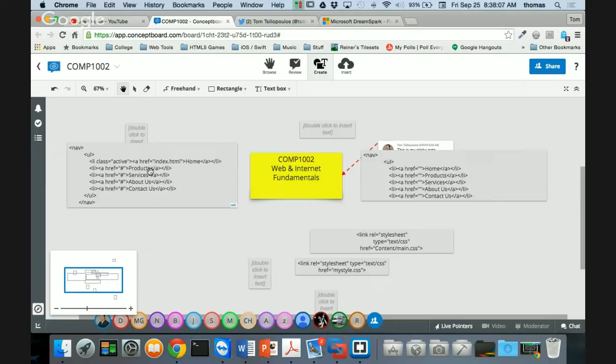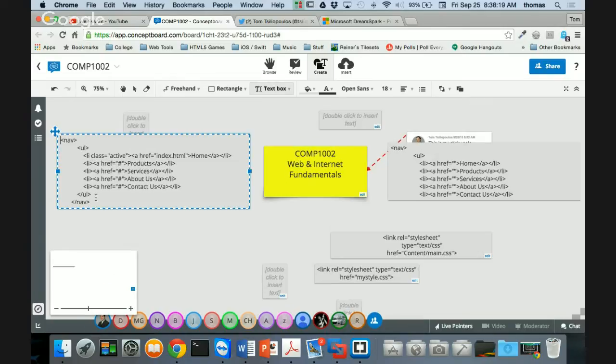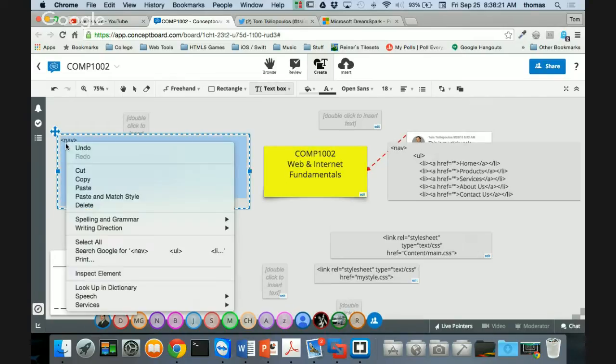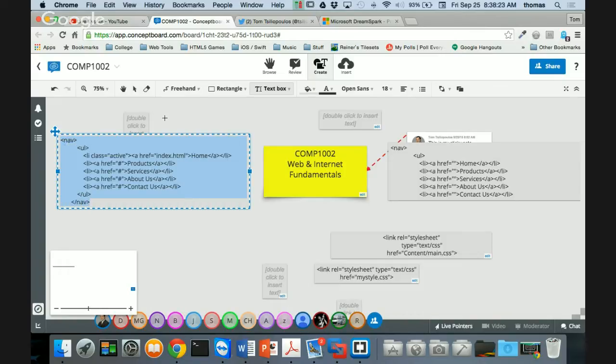I'm glad to see that a couple of you have kind of put this together. I probably want to use this example only because it's more complete, not because this is wholly wrong. It's good. I mean, home, product services, about us and contact us, right? So the good thing about Concept Board, I can go in here and just copy your example since I like it, right? This is what I want to talk about.